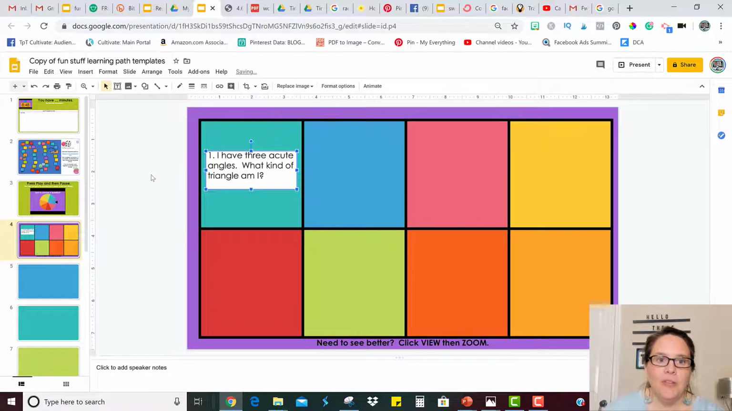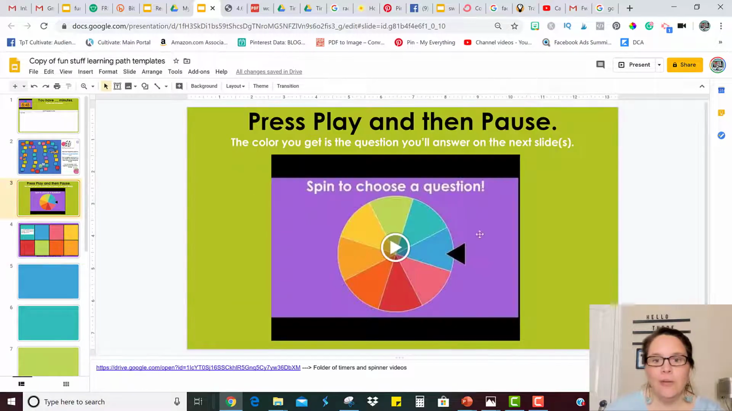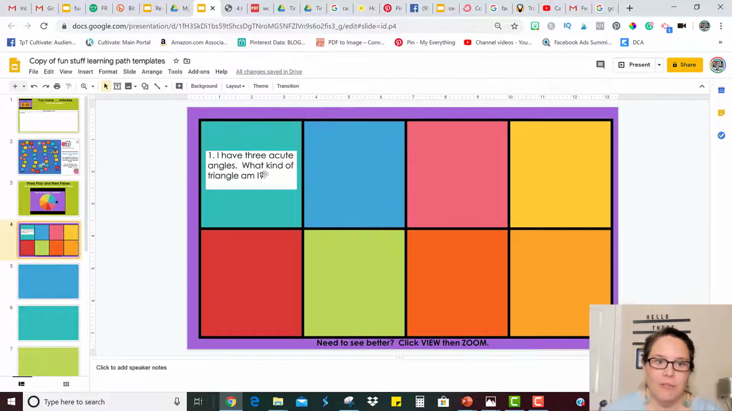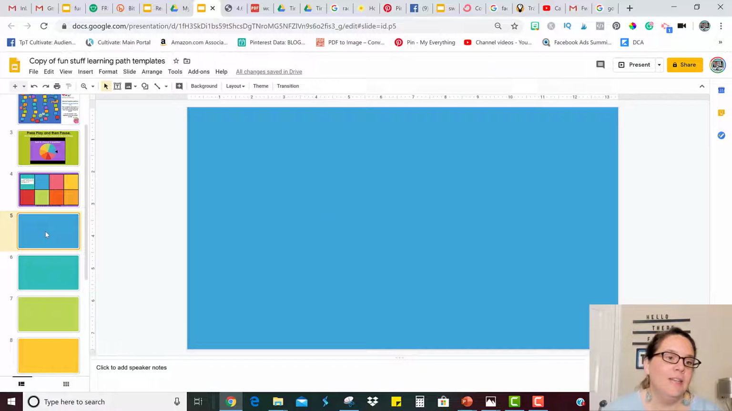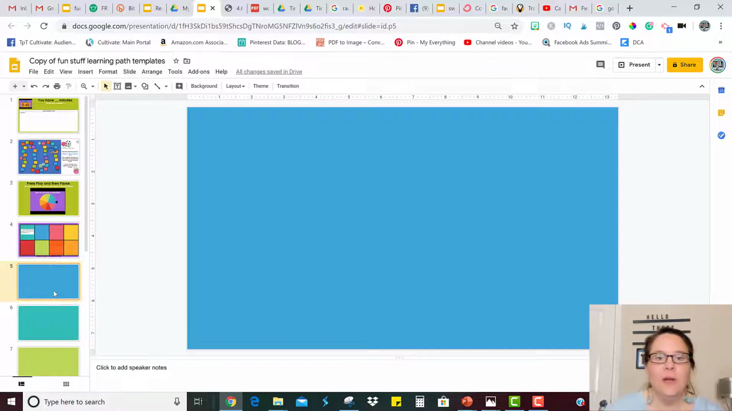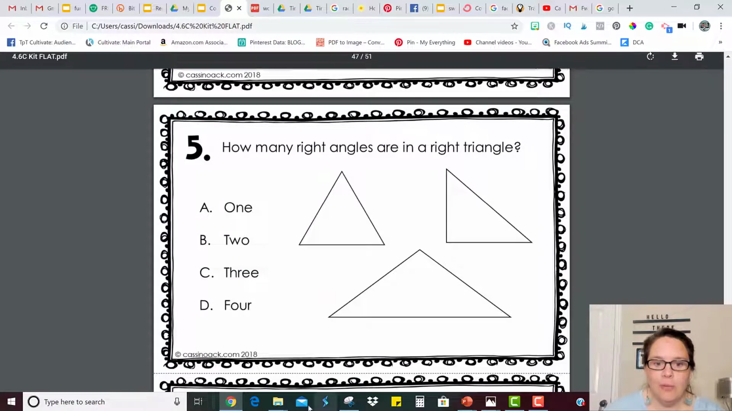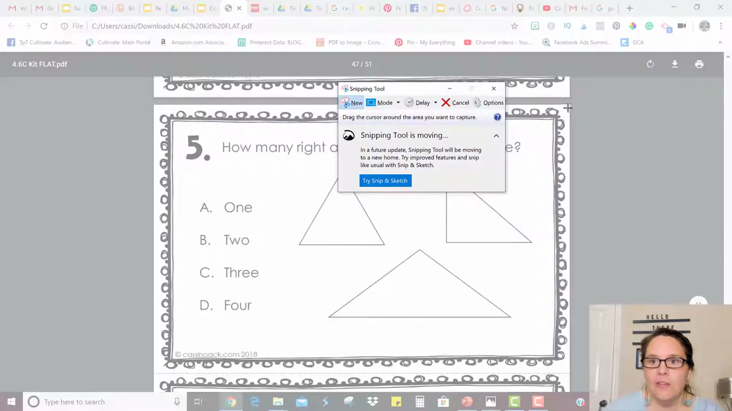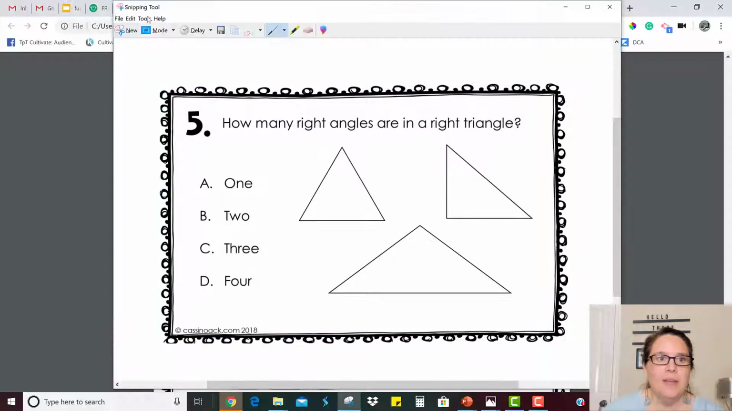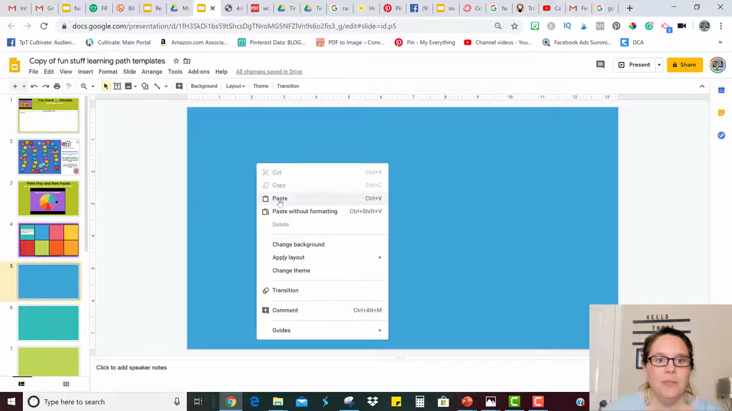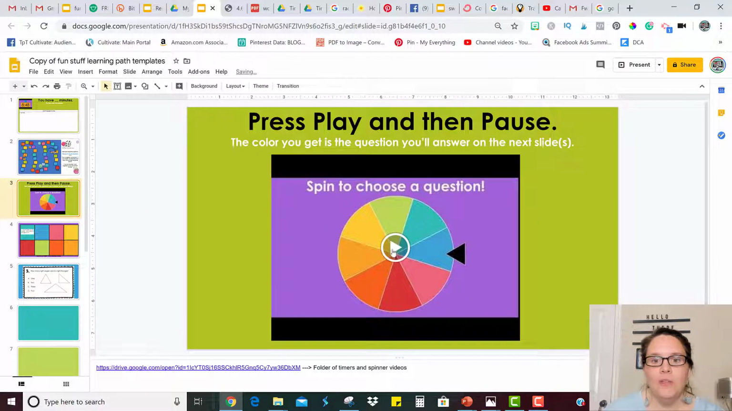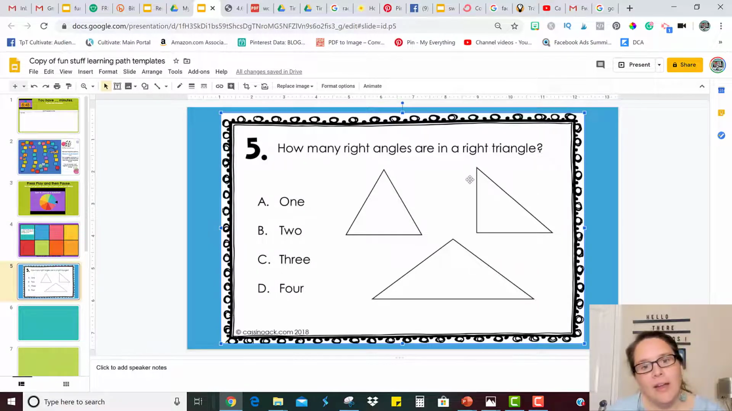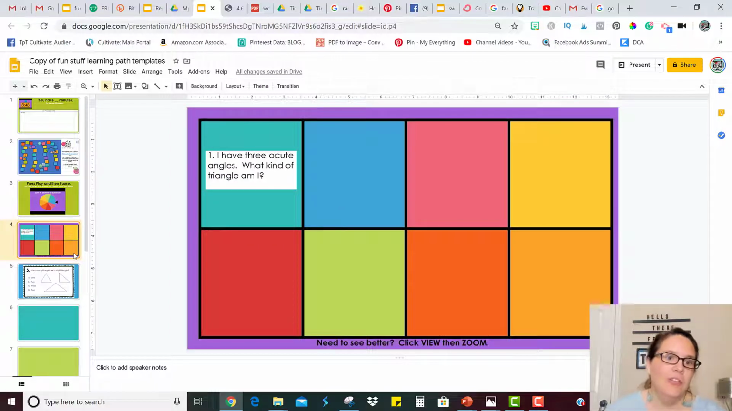So you can put all of your problems in these little squares, and then students will answer them as they land on them from the video. So if you have something that's bigger and isn't really going to fit in these squares, there are also entire slides that are the colors that match the spinner that you can use as well. So if you are maybe doing something like task cards and they're just too big, you can snip it and then paste it right here. So when the students are spinning, once they land on blue, they would just come to the blue slide and solve the problem. So whichever one of these you're not going to use, you can just delete them.